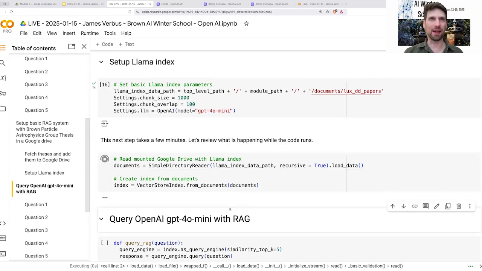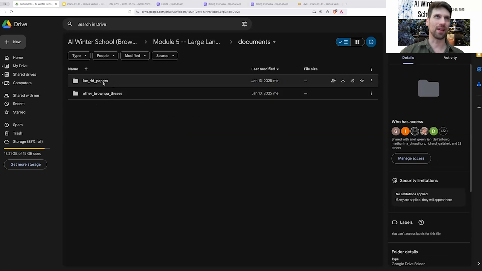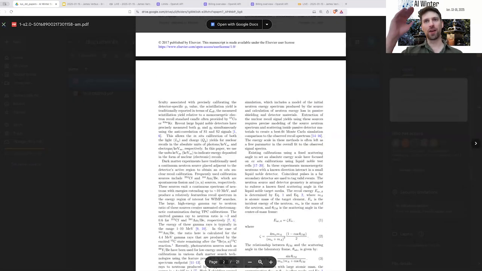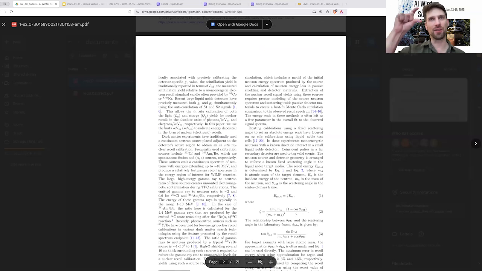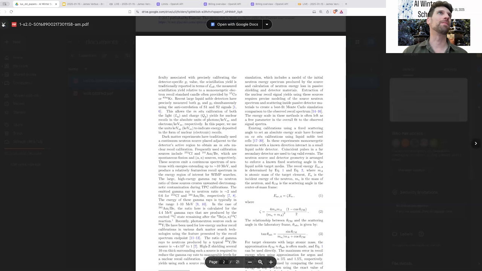This might take a minute or two, because what's happening as this runs is the code is looking at these two LuxDD papers. It's looking at all the text in these, chunking them into 1,000 token chunks, which again correspond to maybe 3,000 to 4,000 characters each chunk, creating embeddings of that and storing those in the database.